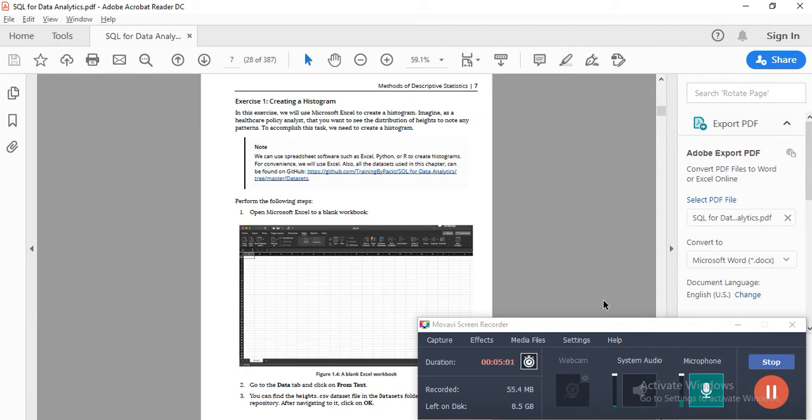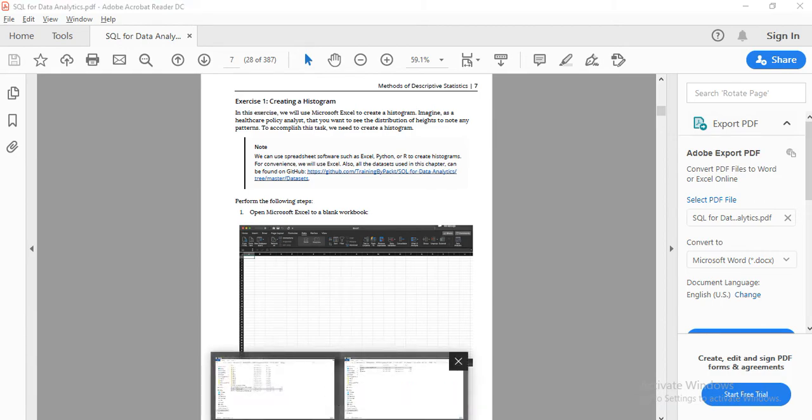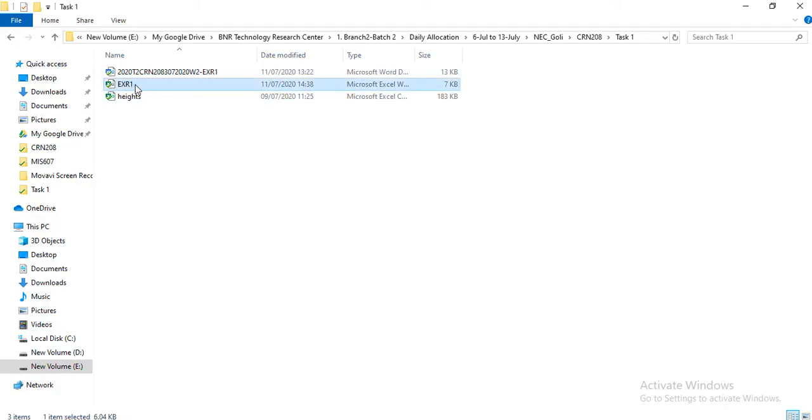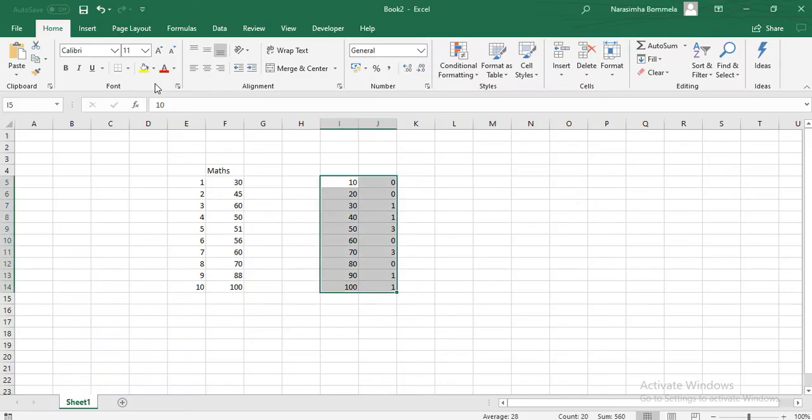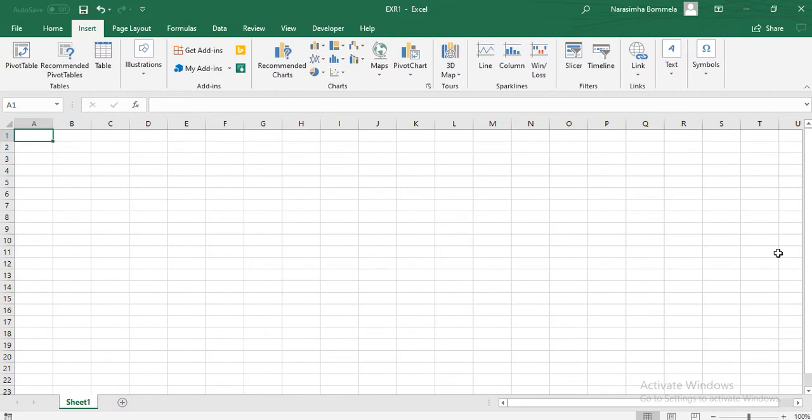The first step is to open a new Excel sheet. I created one by the name EXR1. You can create your own name. Just I'm opening it. This is a blank EXR sheet which contains no information. Now, what is it mentioning?